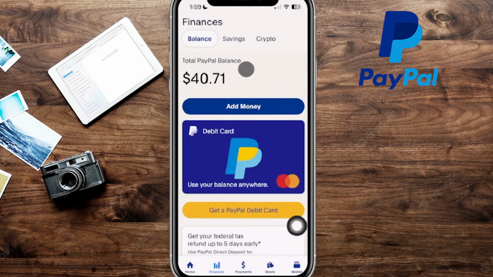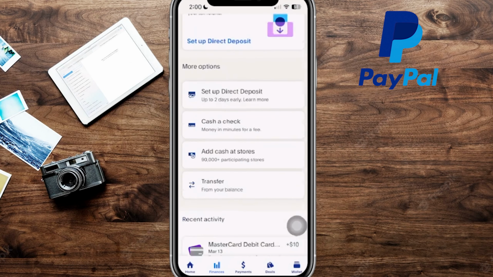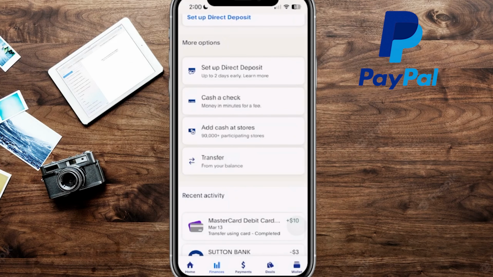So now that we've added money to our account, I actually want to quickly show you how to transfer money back to your bank account before we show you how to send money to friends and family members, because we're currently on our finances tab right over here. You can see towards the bottom, I'm kind of circling over here. And so from this section, we're going to want to scroll down a little bit more towards the center. So when we go through and scroll, you're going to see an option that says more options, and there's going to be an area here that says transfer, and it says transfer from your balance.